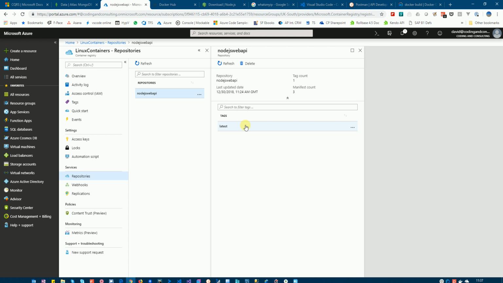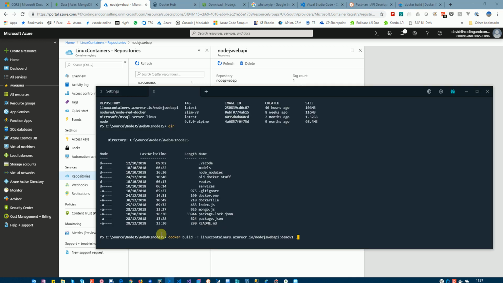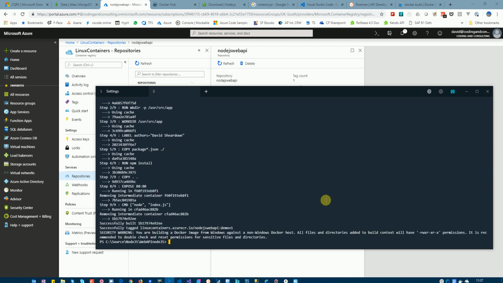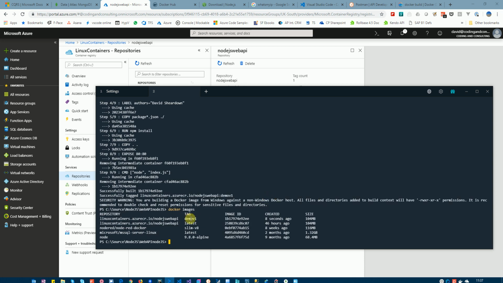But the way that I do that is, like I say, I do a build first. So if I press enter there, it's sending the build context. So instead of building locally, it's actually building using the context of the Azure Container Registry. I've built it, and if I have a look at the images now, you should see I've now got demo v1 there. Look, that wasn't there before.